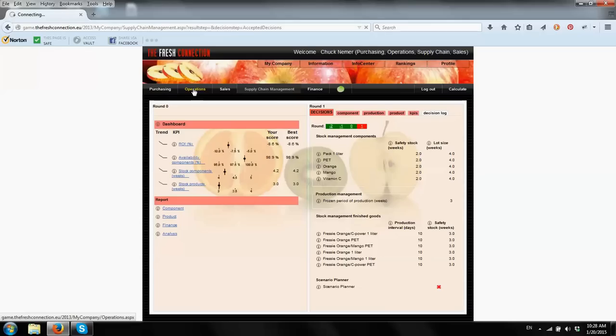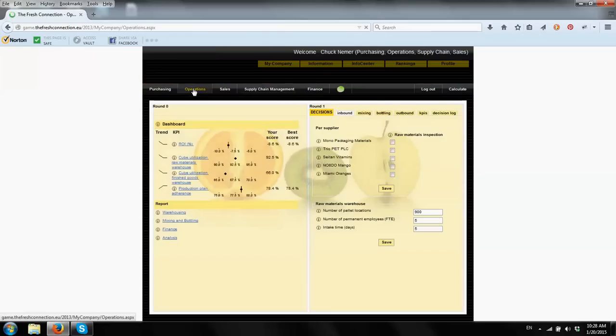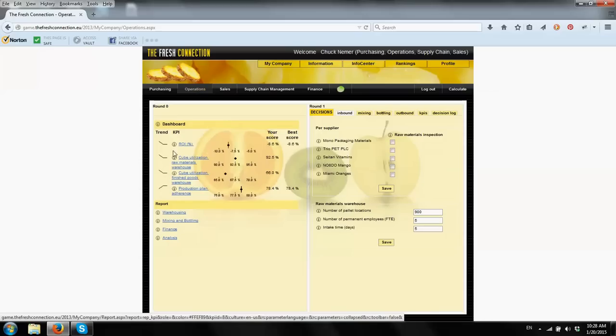Same setup on the screen. Color is going to be yellow because that's what their color is. Dashboard and reports. Here's that finance and analysis screen. And then here's my decisions across here. Inbound warehouse, outbound warehouse, mixing line, bottling line, and KPIs and decision log just like before.